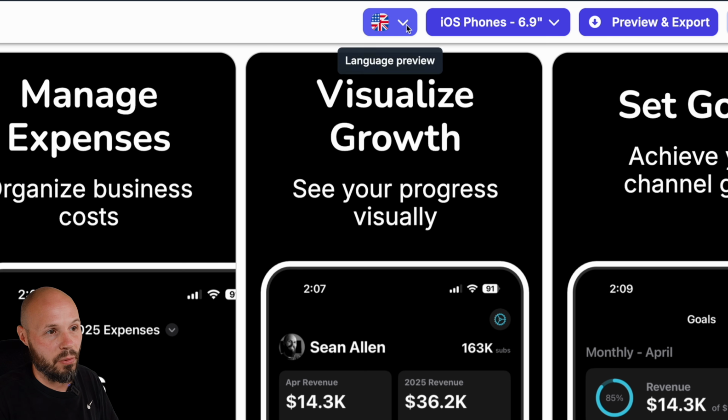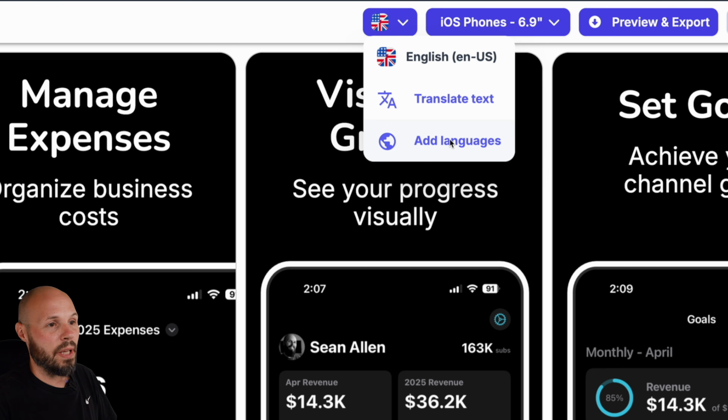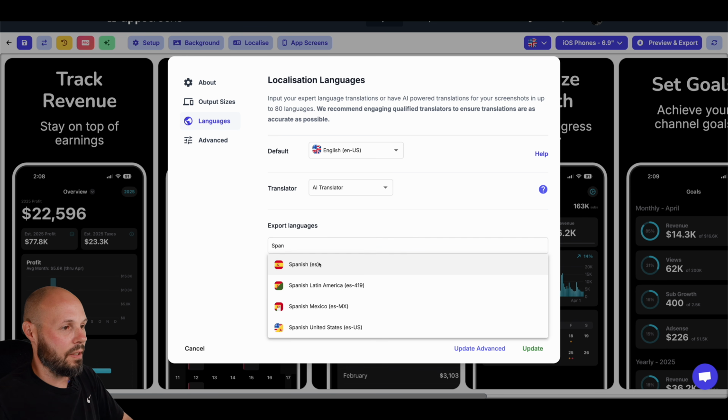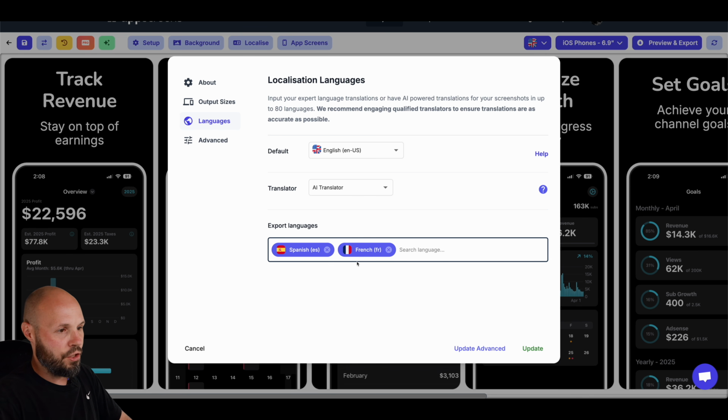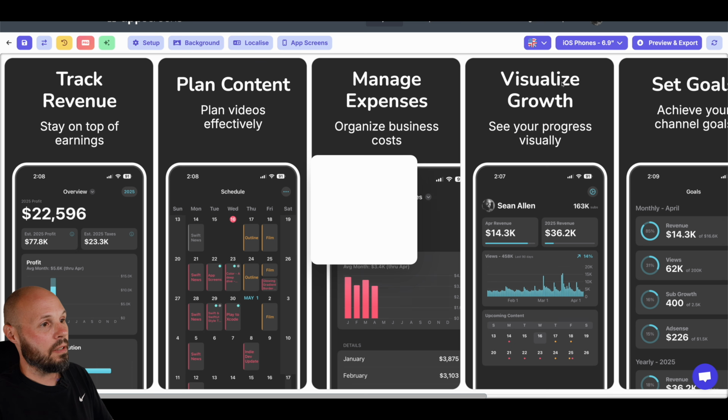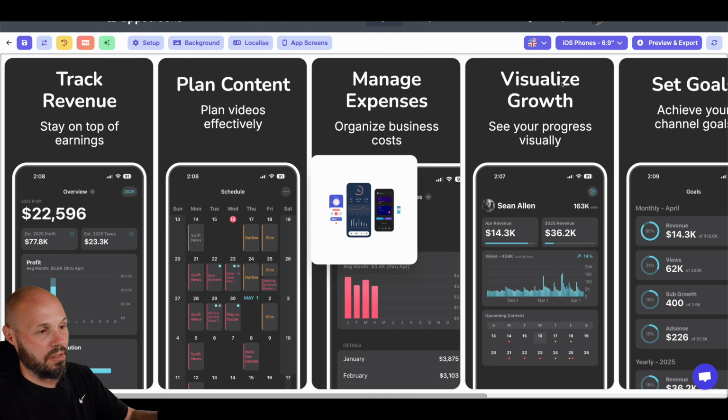So you see this drop down right here, language preview. Let's add some languages. So we want to use the AI translator. Let's add Spanish and French and German, right? German's always a fun one to localize into because the words are always so long. So now we'll hit update. And then now in my drop down, right, I see German. Here are my German screenshots coming right up soon.